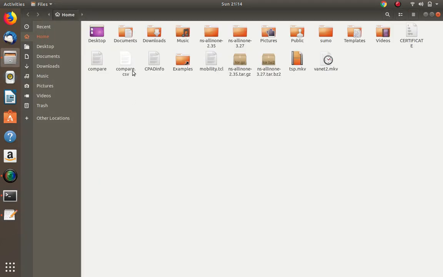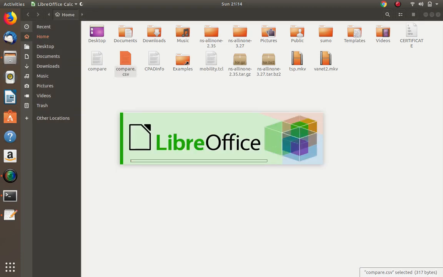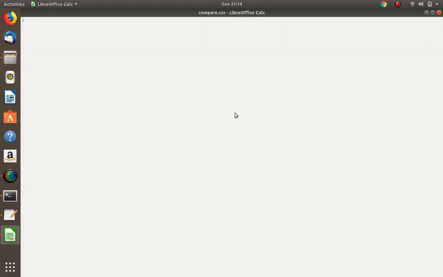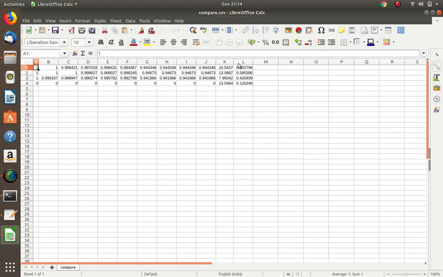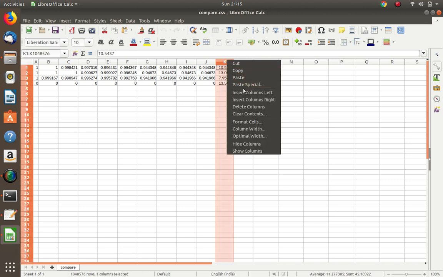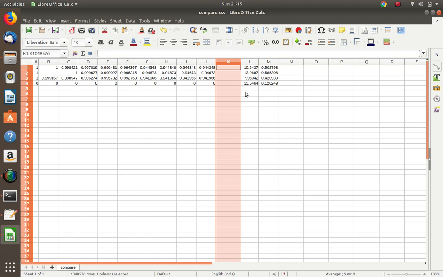Just open it, and it will open in an Excel sheet. Click OK. Then you can see these are the two values you got, with the first line for OLSR and so on. What I can do is insert one more line here with OLSR, AODV, DSDV and DSR.